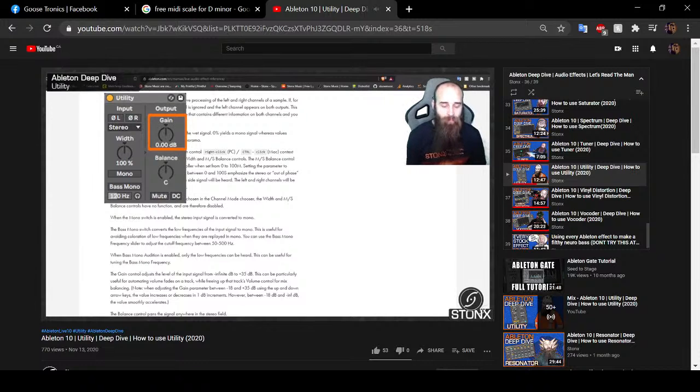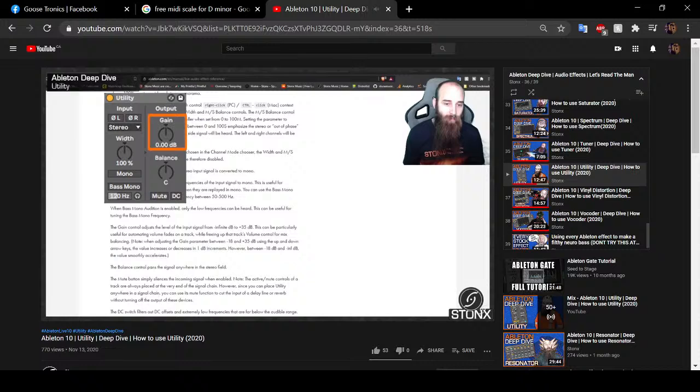mix balancing. Note when adjusting the gain parameter between -18 and +35 dB using the up-down arrow keys, the value increases or decreases in 1 decibel increments. However, between -18 and -infinite, the value smoothly accelerates. The balance control pans the signal anywhere in the stereo field.